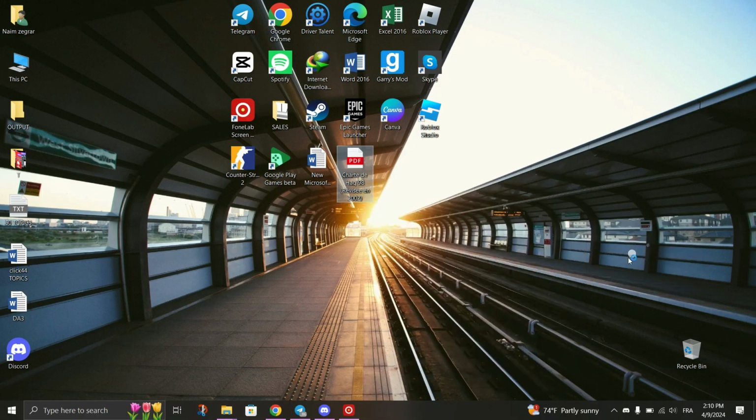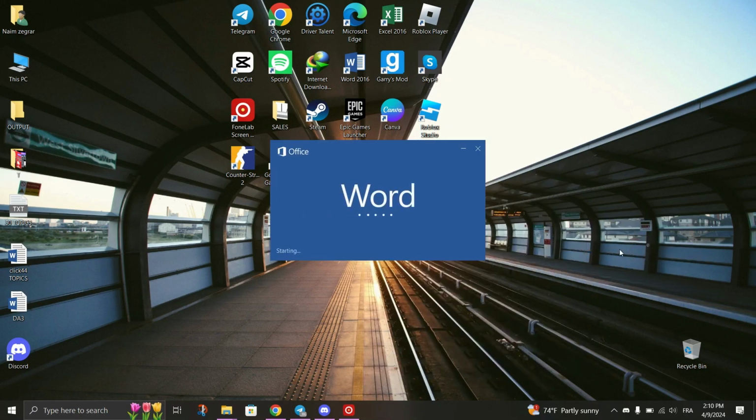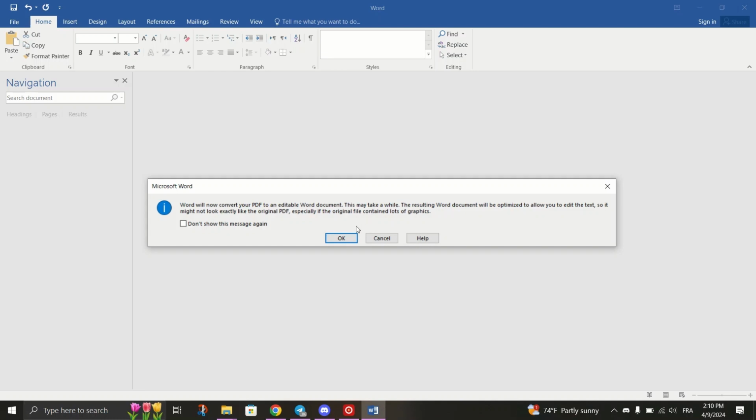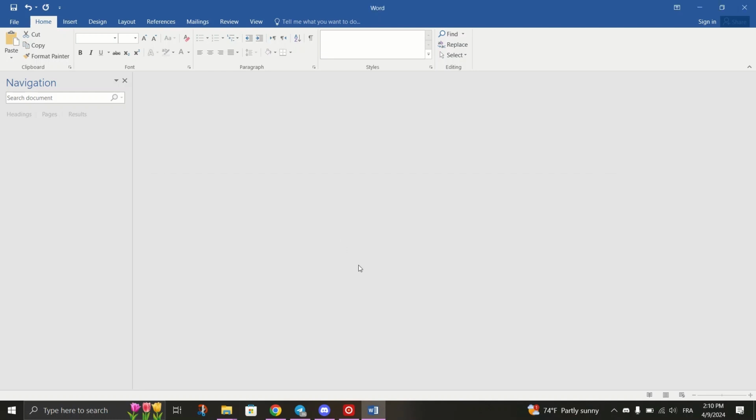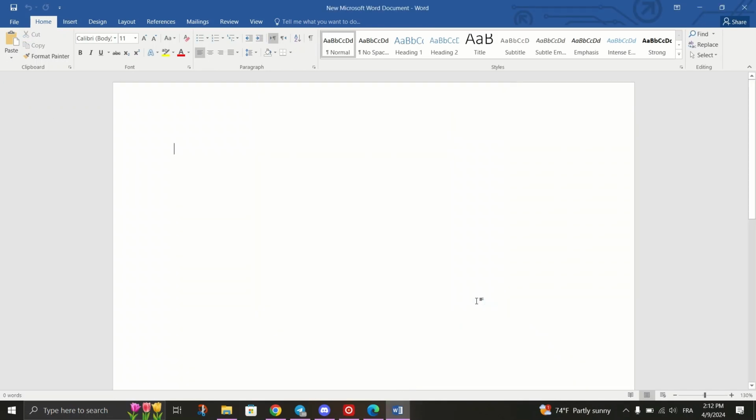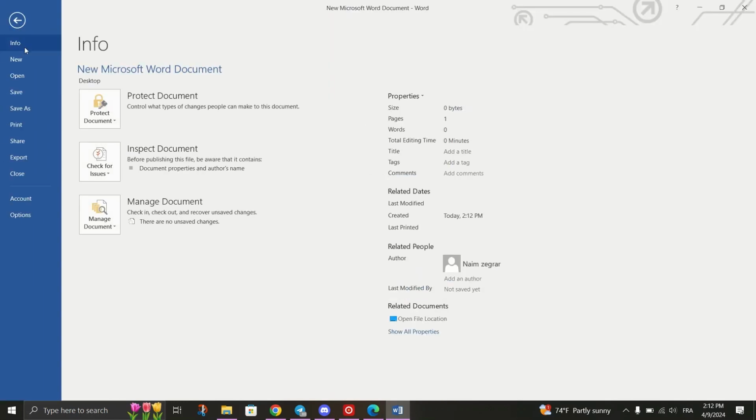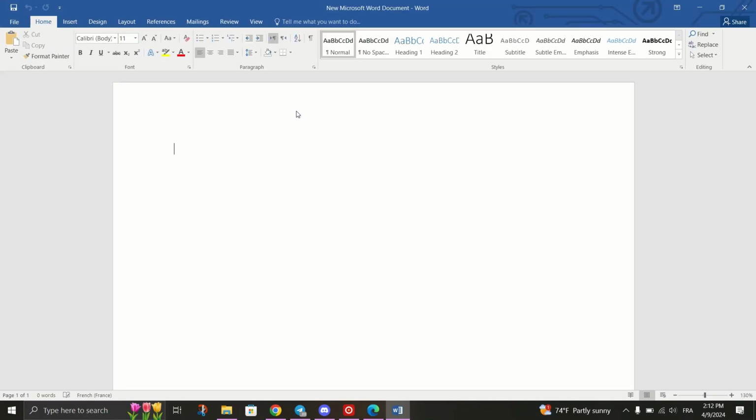However, you can't edit the PDFs if you don't have a Microsoft 365 subscription or haven't purchased a product key. To do so, open the Microsoft Word and click Open in the left side menu and find the PDF you want to edit. Word will prompt to convert the PDF into an editable document. Click OK to start editing.